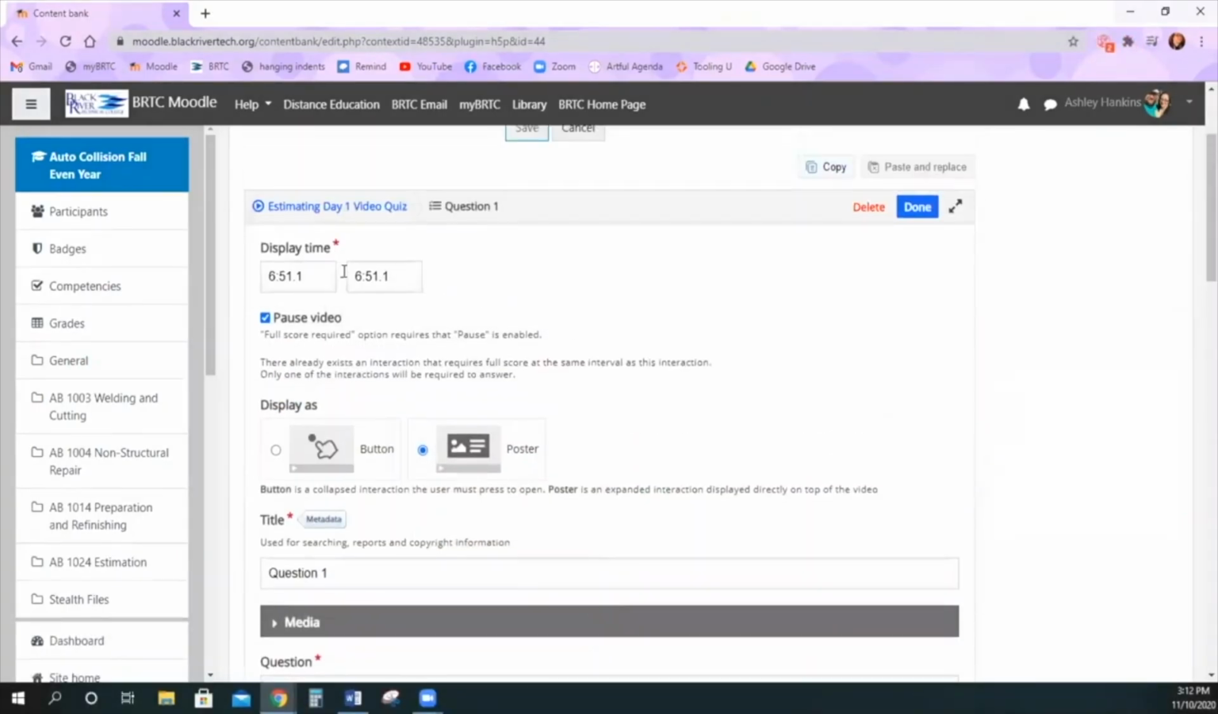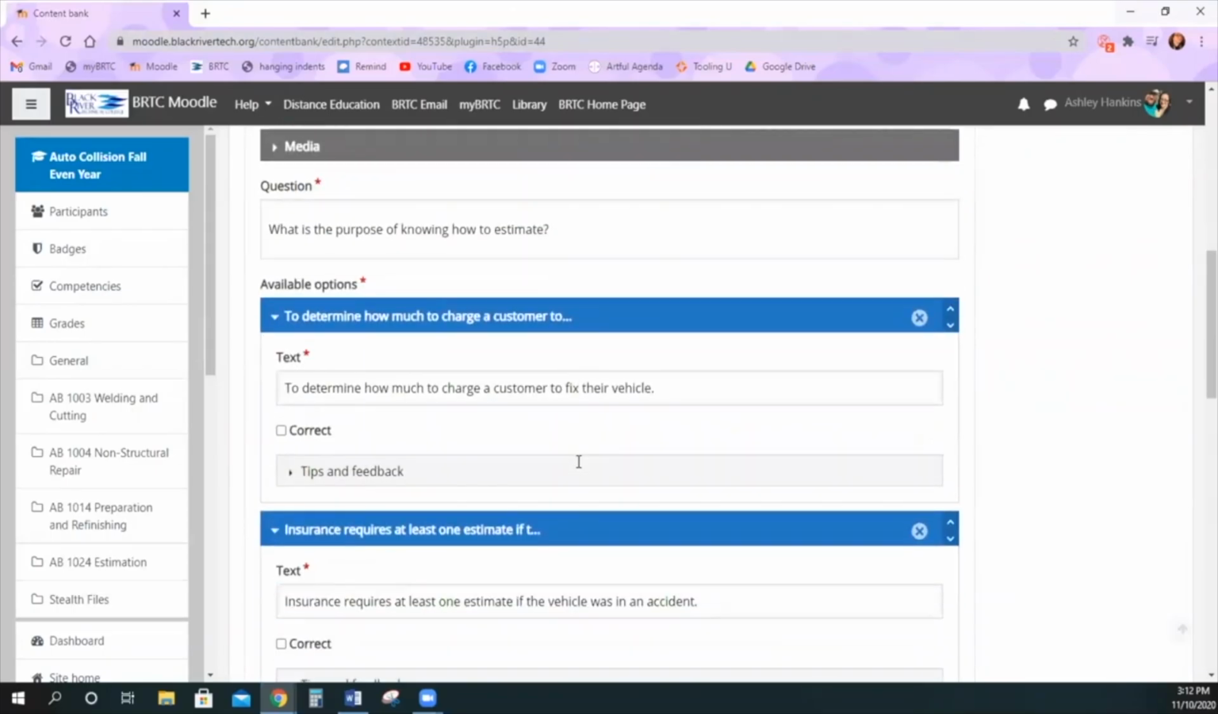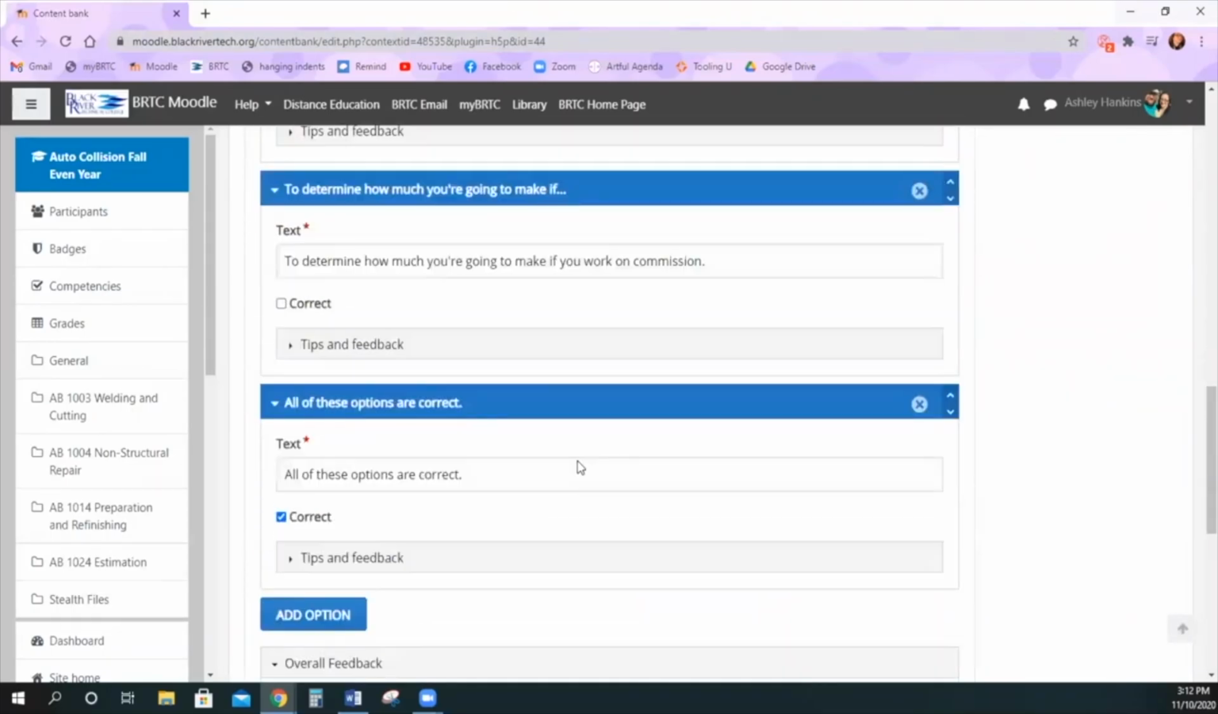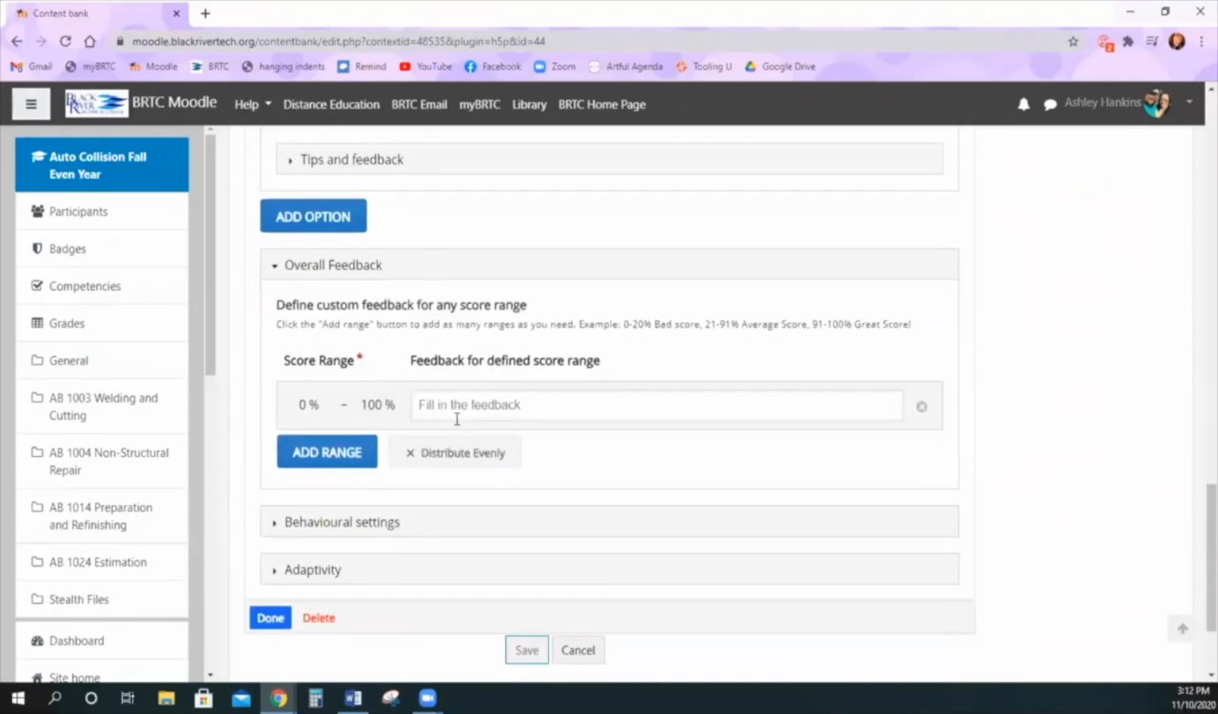Multiple choice question is just your standard multiple choice question. Again, you can pause, and set the time. You do want to title these questions, but then you're just going to put the question and then the options. That final option there is correct. So make sure you mark the correct answer.